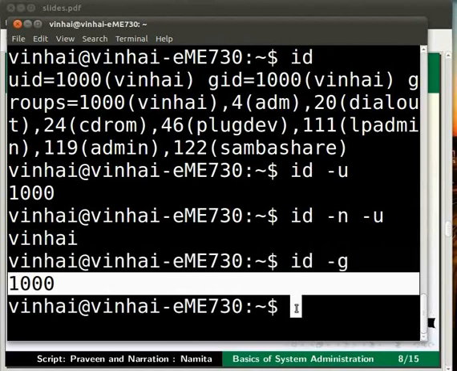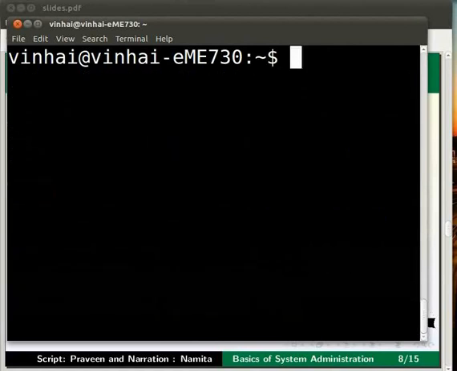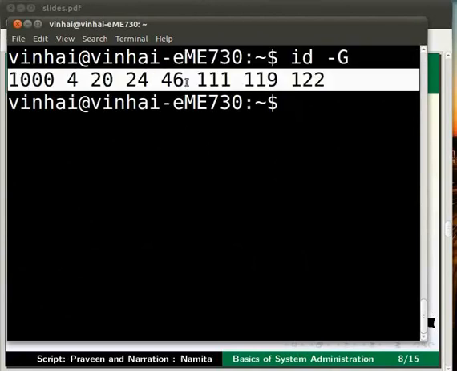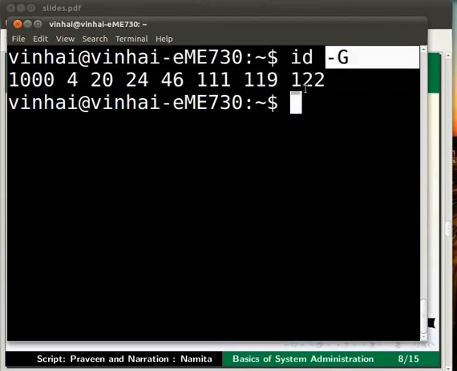If we want to view all the current users' group IDs, type id hyphen and capital G and press enter. Please notice that I have typed G in capital letter. See the result for yourselves.